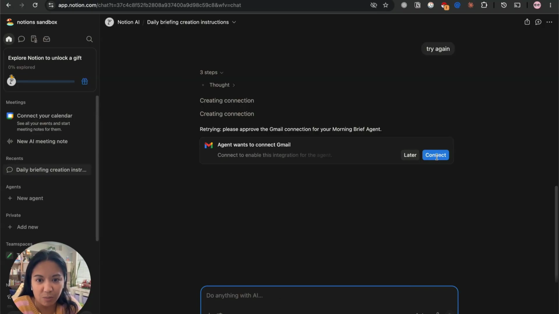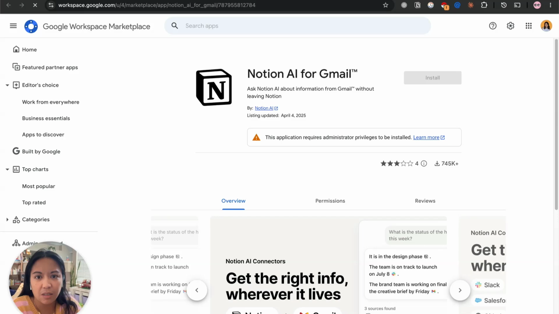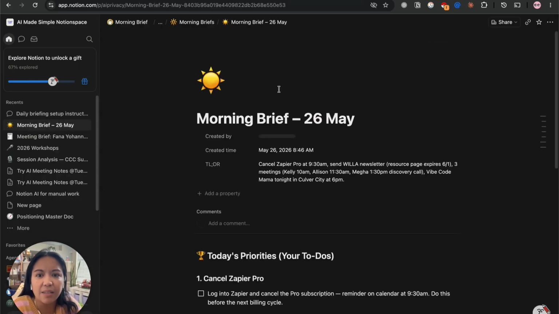Okay, so it wants to connect to Gmail, so I'm going to say connect. I'm going to say yes. It's already installed, so if you don't have this step, it'll have you install that in your workspace. I'm going to confirm. Okay, I still need to disconnect something. So one moment, please. A few moments later.